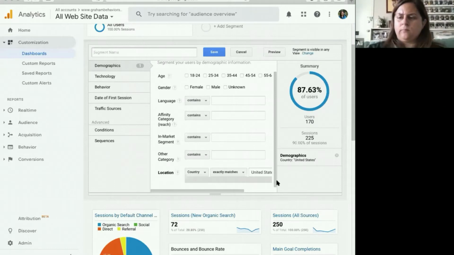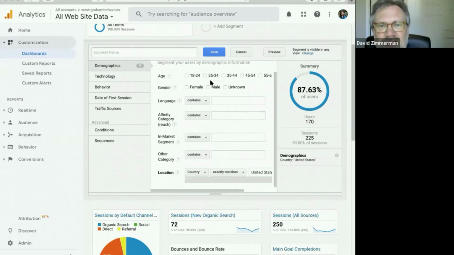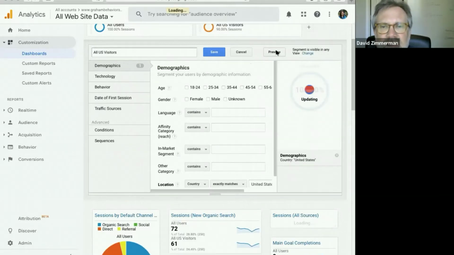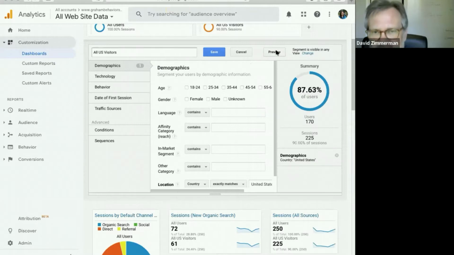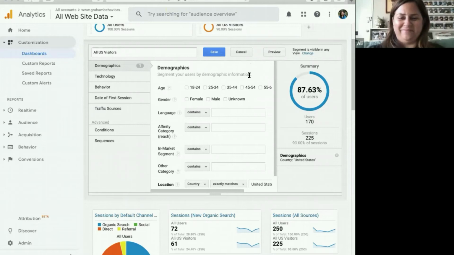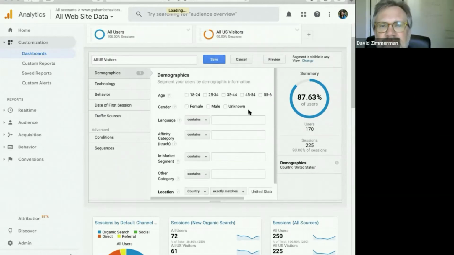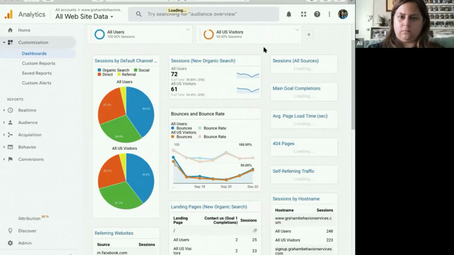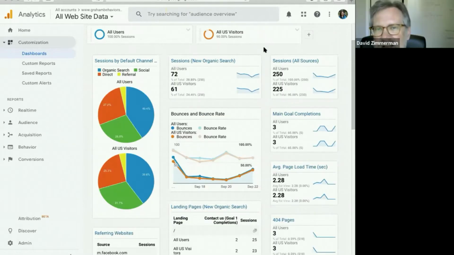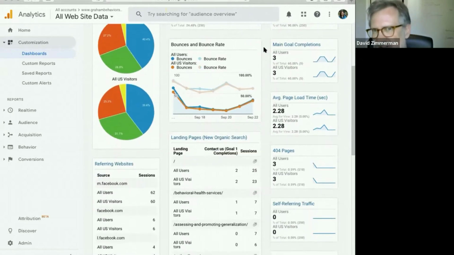Okay, and so that's really it. Now we go up to the top, don't hit save yet. Over to the left of that, we're going to create a name such as All US Visitors, and we're going to hit preview. Well, the preview didn't really do anything because we were already previewing. So then if we hit save, now we see data sorted by all users and all US visitors.